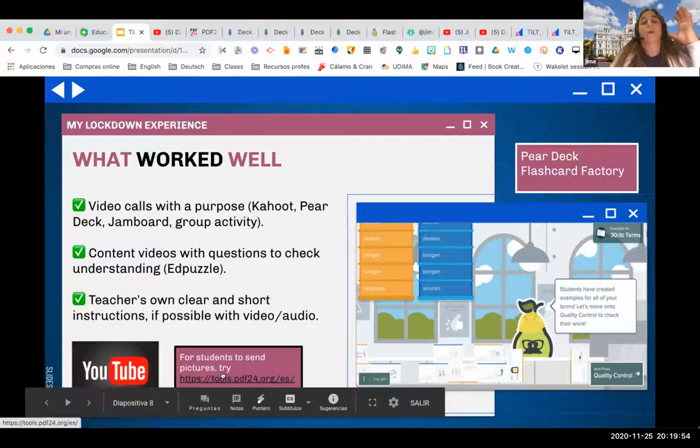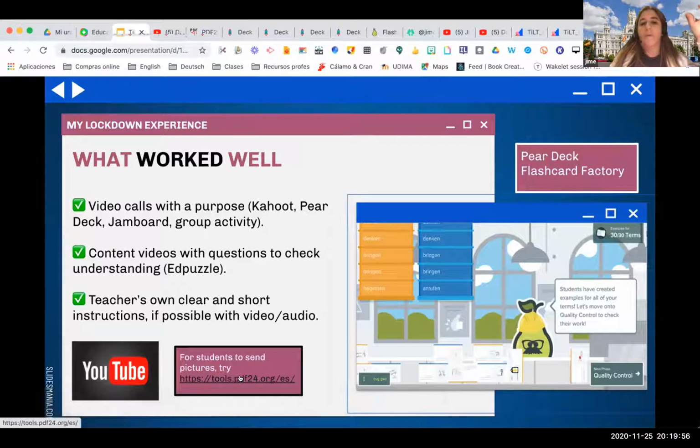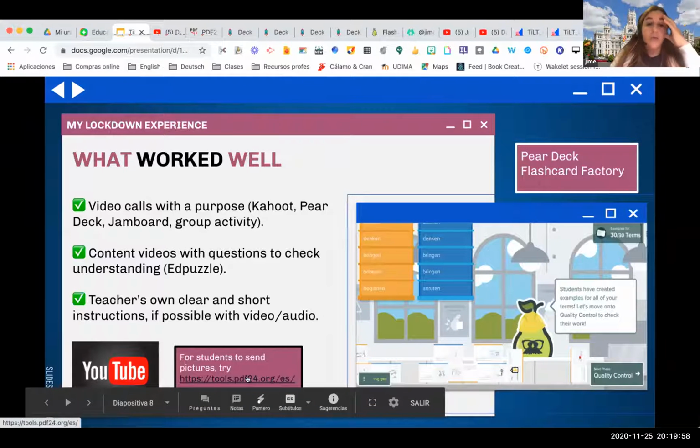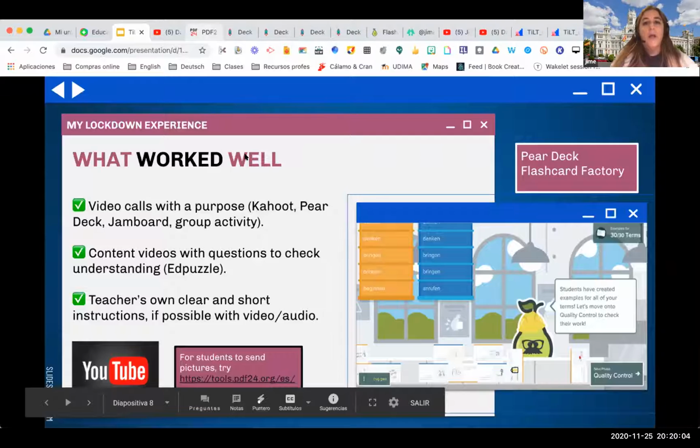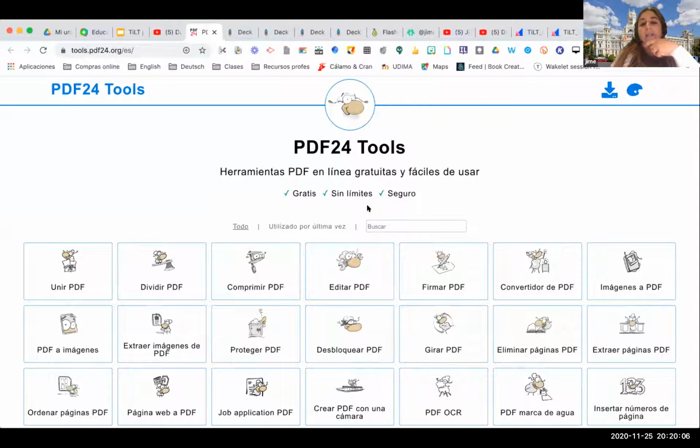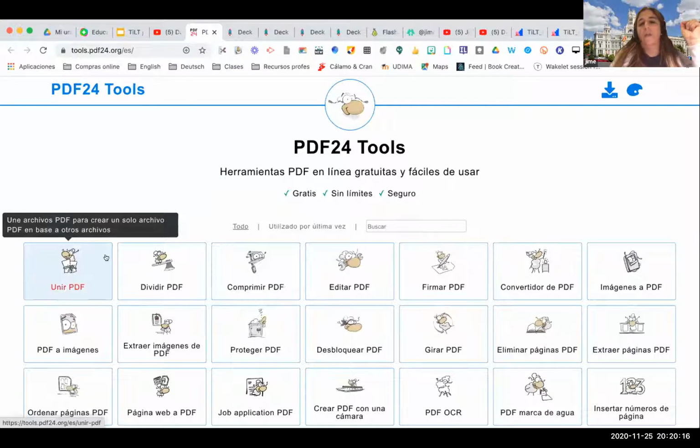I don't remember, there was a person on Twitter who recommended this tool. I don't remember his or her name, but it was really great. It was awesome. It's a very simple tool that I have here open. And I started forcing my kids to use this to send me all the images of the different pages of the books that they were doing together in a unique PDF file.